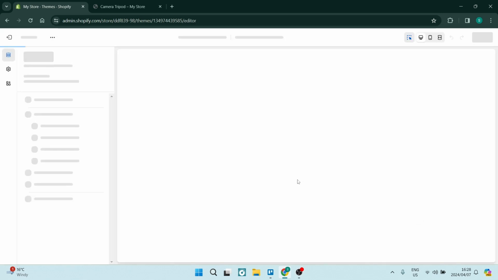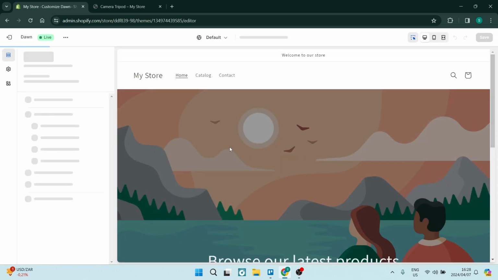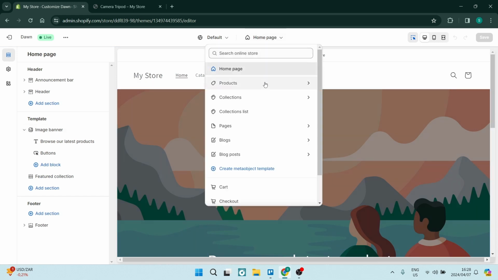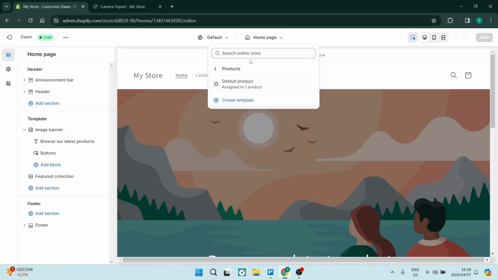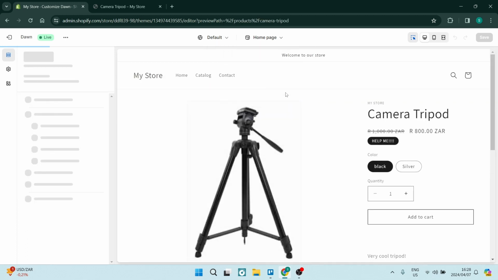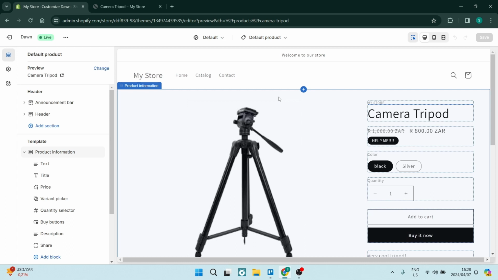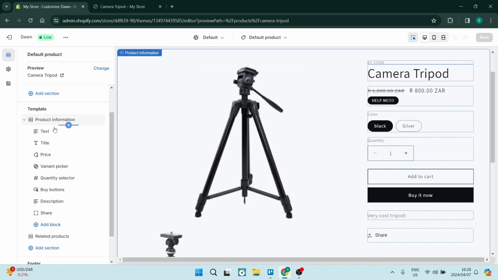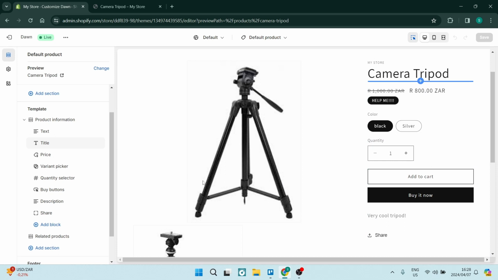Once you've clicked on this customize button, you can go up to the top of the page where it says home page, and now you're going to go and select products. Once you've selected products, you will have to select default products, which basically allows you to apply this to all of your products. So over on the left hand side, you can see product information, and there are a bunch of items. Now these items are listed over here on the right hand side.